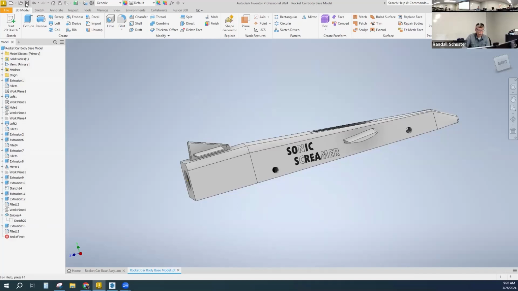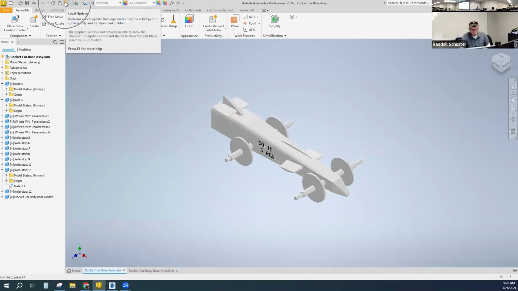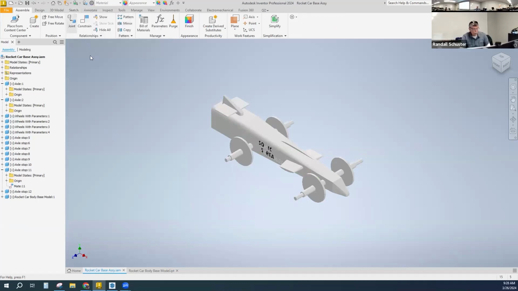Okay, now watch, when I save this and I go back to my assembly, it made all the changes because I saved it. But there's a little thing way, way, way at the top, a little lightning bolt. Just click that and that saves everything in the assembly. Saves all the new stuff in the assembly.